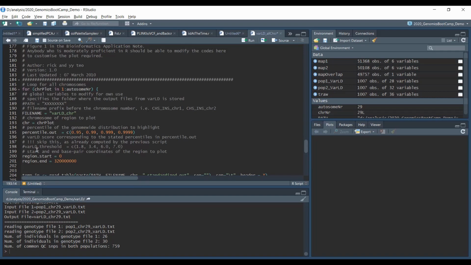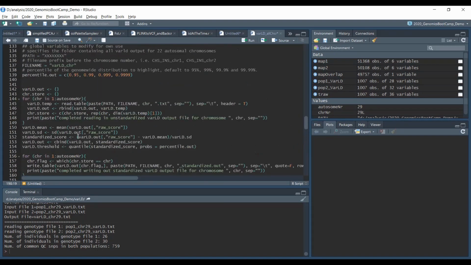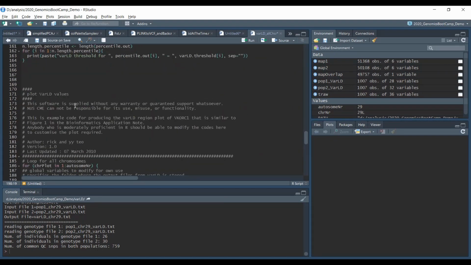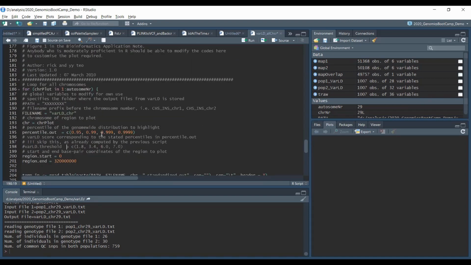If you don't have this varLD threshold saved in R in some way in the workspace, then you actually need to rerun the standardization step and then the plotting of the varLD values if you want to just plot the existing results. But both of these scripts are really quick to perform, and you still don't need to rerun the entire varLD analysis all the time if you want just to plot existing results.